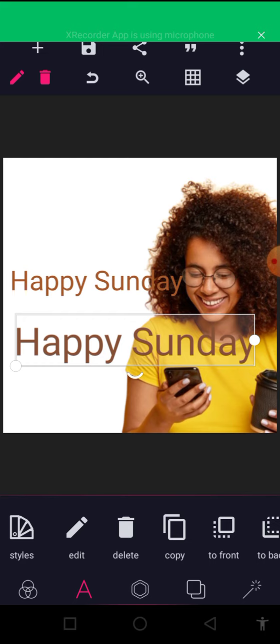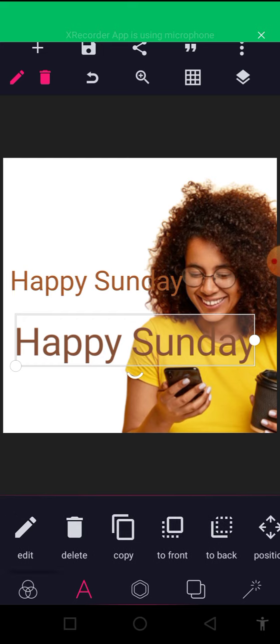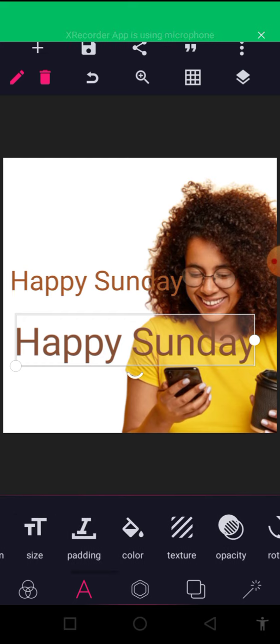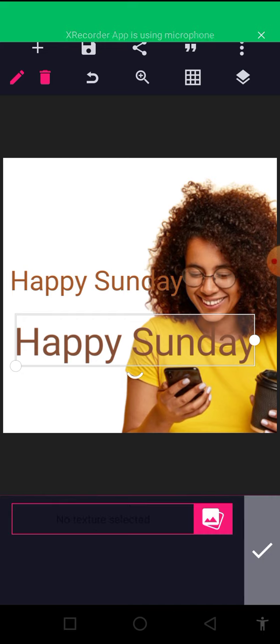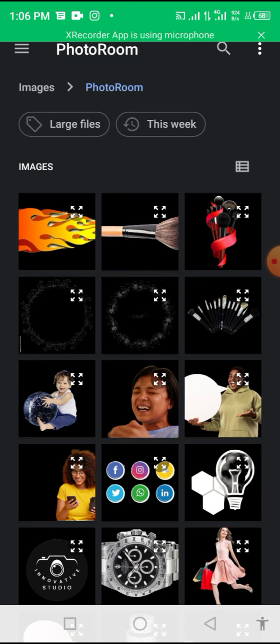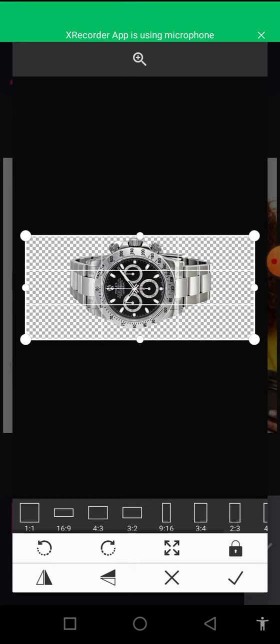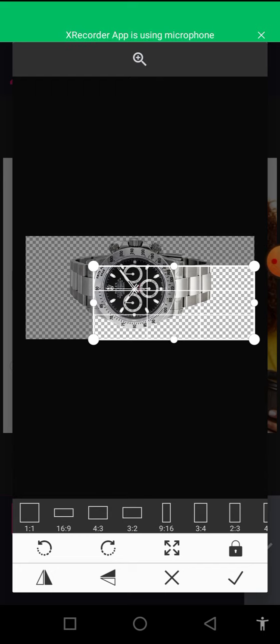So let's say I don't want the color to be like this. I want to use a color from a picture for the text. With texture, I can get it. You see, as I click texture, this is what shows. Click on image. Let's say I want the color of this wristwatch to be the color of the text. I'll click on the wristwatch. Which part of the wristwatch do I really want? I will trim it to leave only that part of the wristwatch.